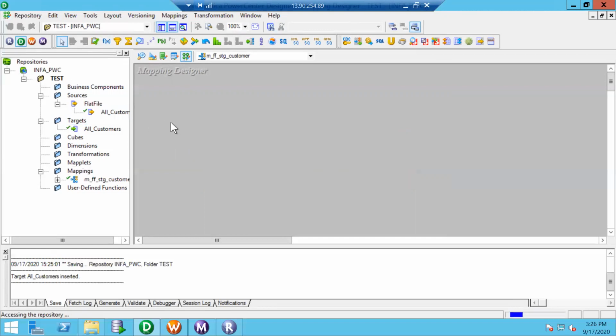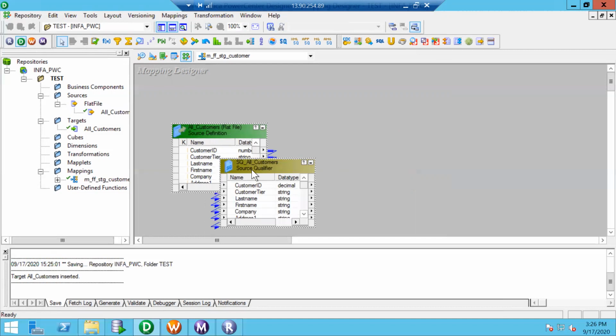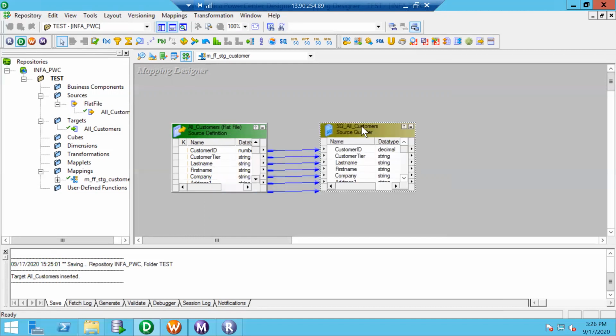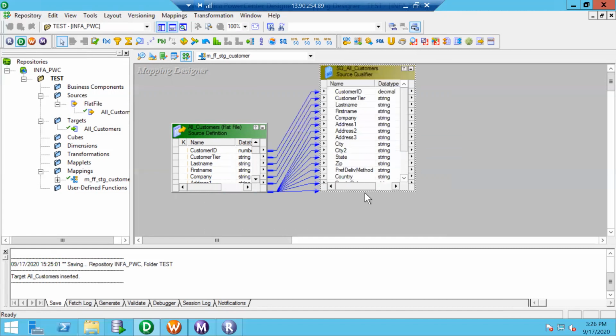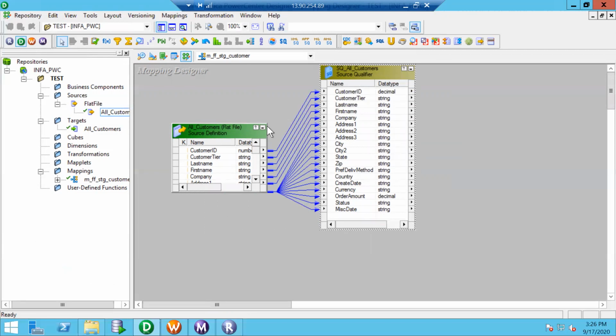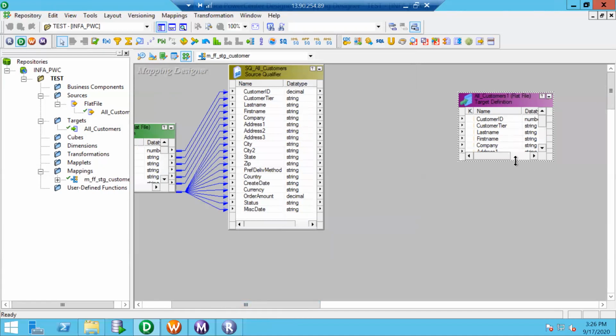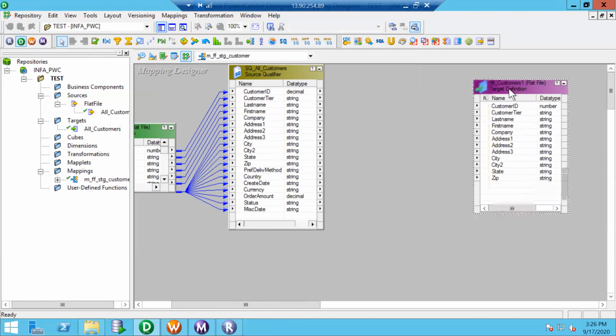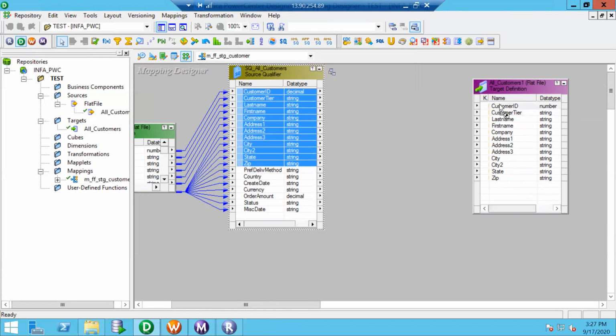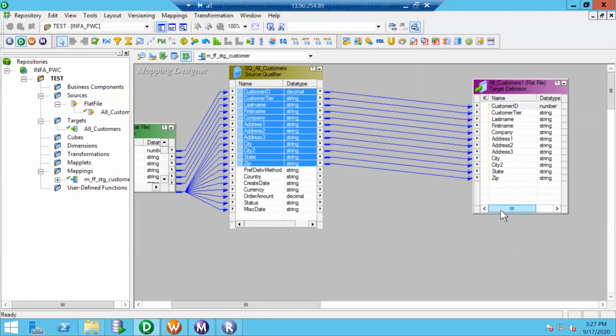I will drag my source. Every source definition will be associated with a source qualifier. So these are the columns which are available in the source. Let me pull the target. So in the first scenario, we will try to directly link the columns as is. Then going forward, we'll see scenario by scenario with transformation logic.